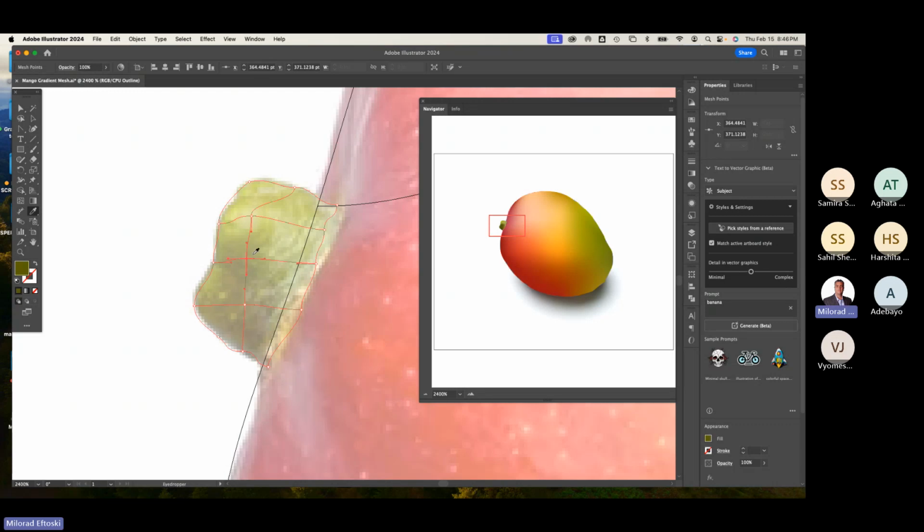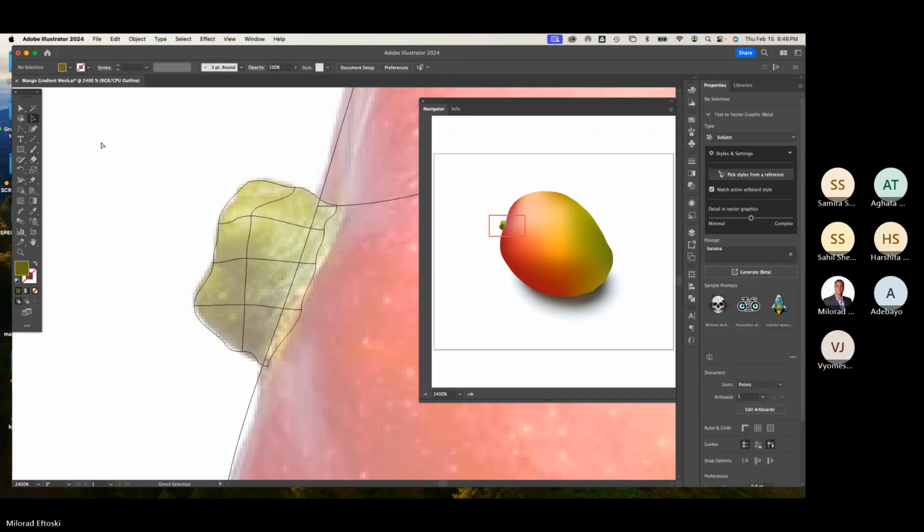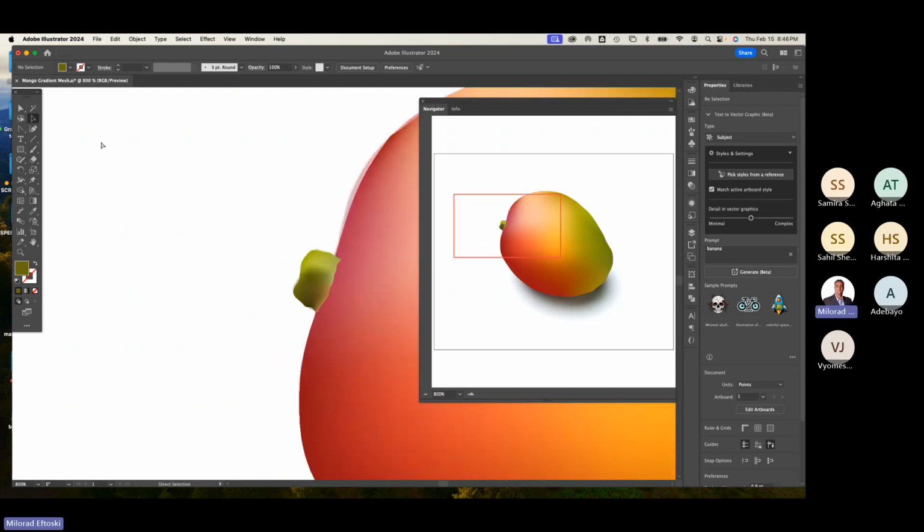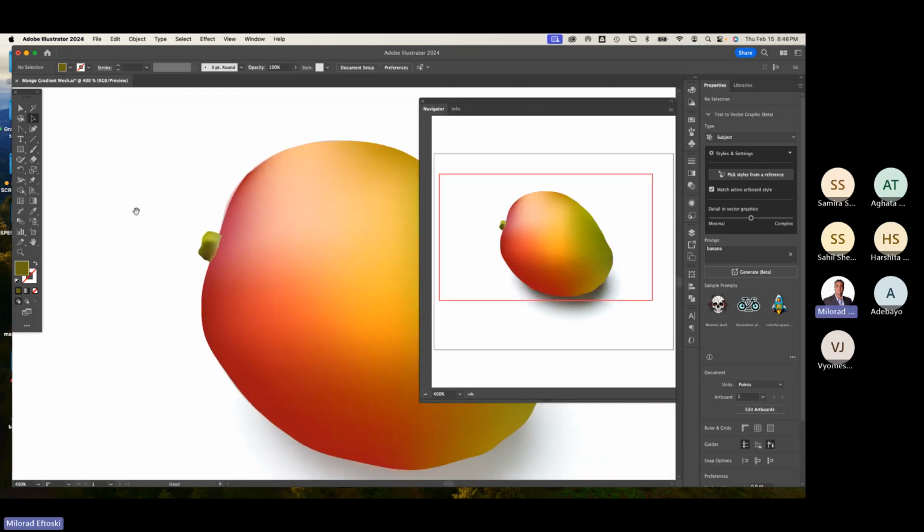I'm gonna catch every little point. It looks like a lot of work, but it's not once you kind of do it all together. You ready? Command Y. Look at that. Just from having a simple little shape to something like this.